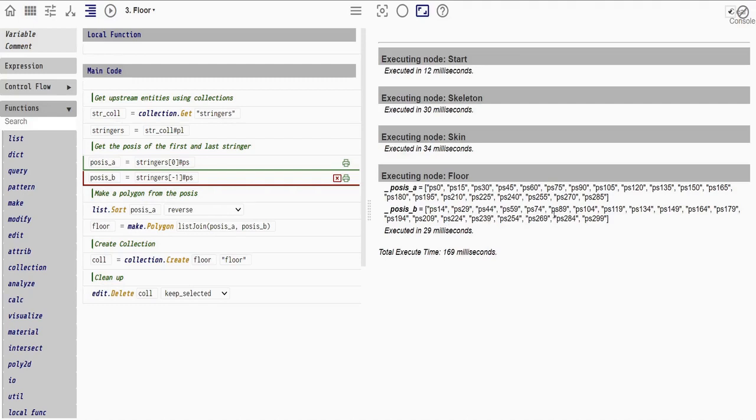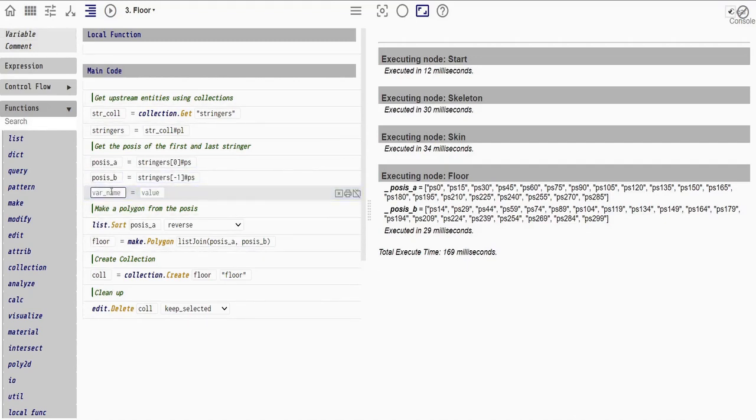We will place the terminate after the line of code that makes the polygon. We have used an inline function to join the two lists into a single list. Let's insert a temporary line of code, so that we can print the result of joining the two lists. Now we can see the joined list.